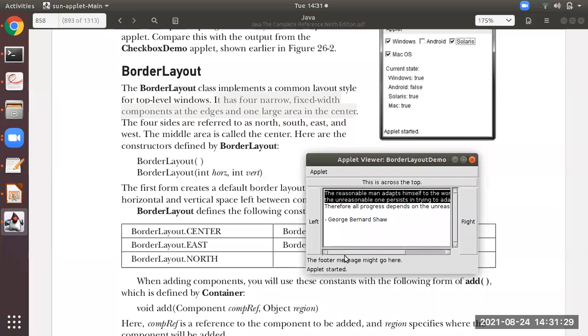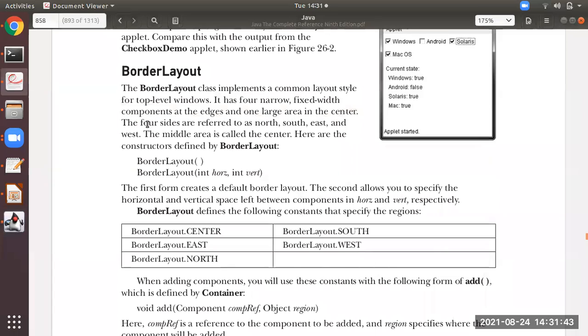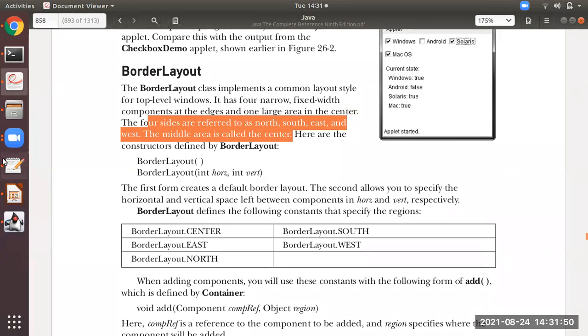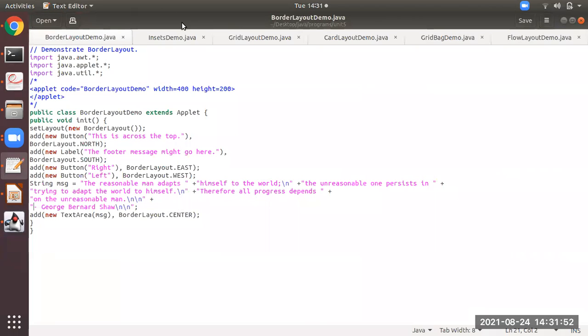See, what is this? This is the bottom component. Okay, bottom component. This one. This is the right one. This is the left one. And this is the center one. So see here, the 4 sides are referred to as north, south, east, and west. And the middle area is called center. Like in the program, you can see.